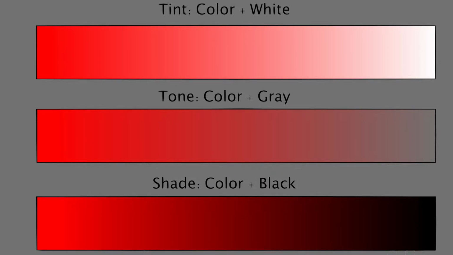Color plus white equals tint. As it gets lighter, it gets less saturated. Color plus gray equals tone. The more gray you put in it, the less saturated it gets. Color plus black equals shade. This is the only one that doesn't inherently desaturate your color, at least when working digitally. Mix them all together and you can make good use of a hue's variations.